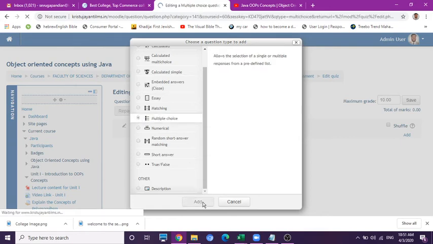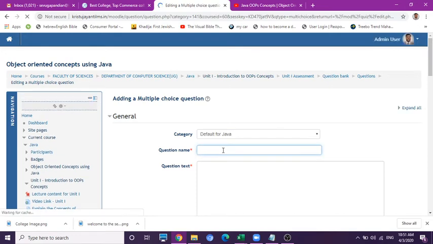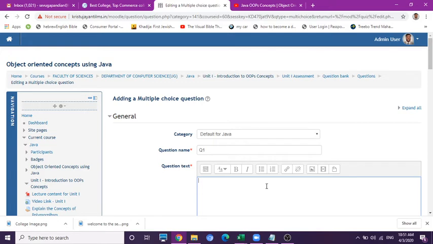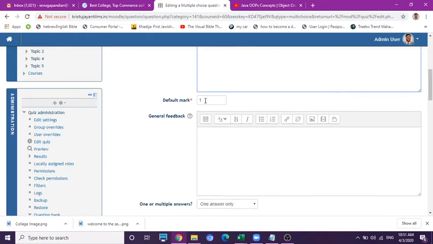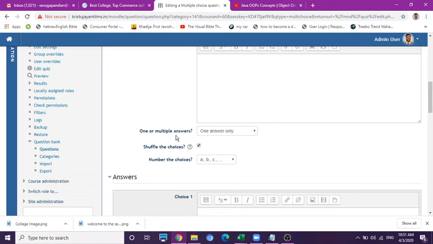For the multiple choice question, it will ask what the question is. The first one is question 1. Let me say, what is OOPS? Very simple. Let them give the definition for it. Here you can set how many marks each question carries, whether 1, 0.5, 2 or 3. You can decide accordingly. The next one is whether it is a single or multiple answer.